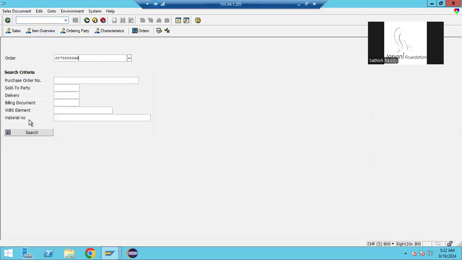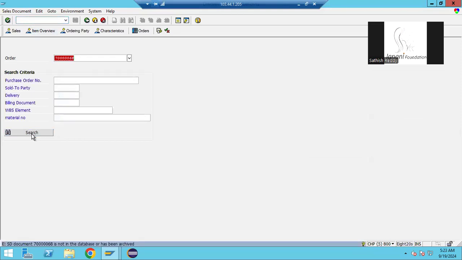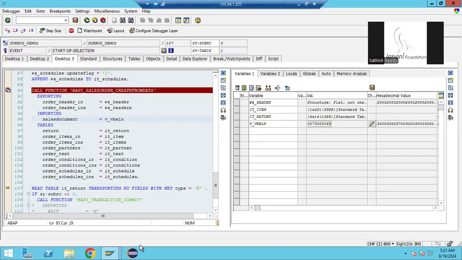Click on search button. It is showing like the document is not in the database or has been archived. So this means it is not created yet. Okay, this is not created yet.